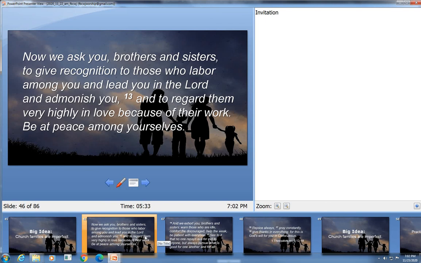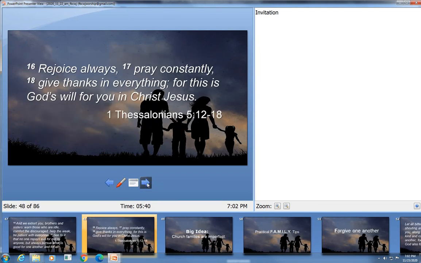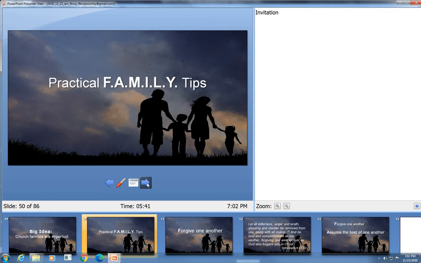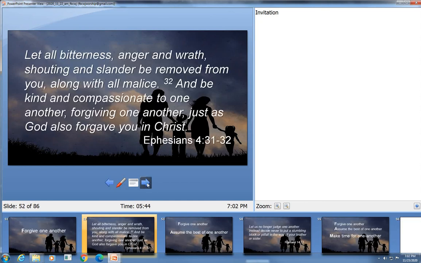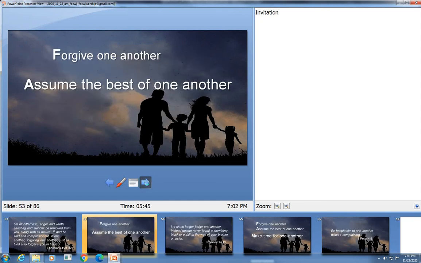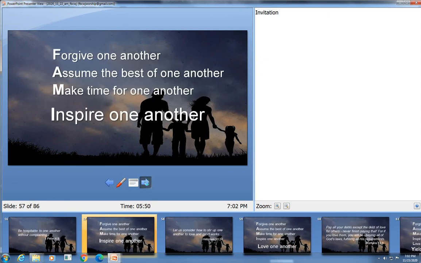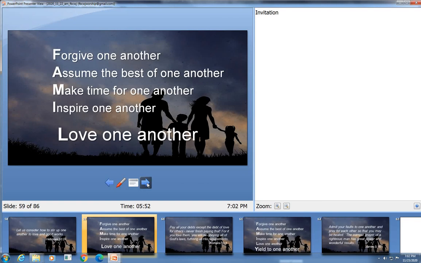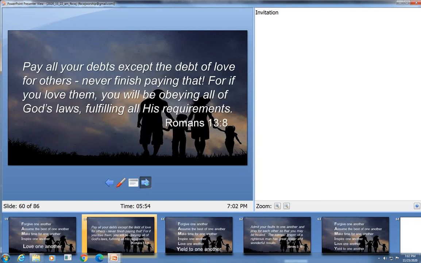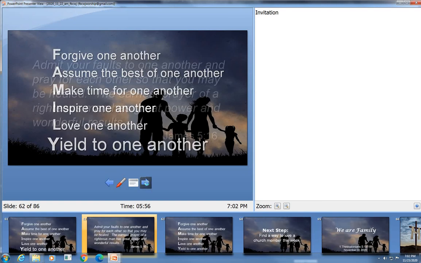So that's all there is to this, and you just typically just continue to click through as things go right to the end of the service. And when you get to the end, you'll find things having to do with the invitation, the altar call, as well as the offering. And so when we get to those, we just simply put those up on the screen.